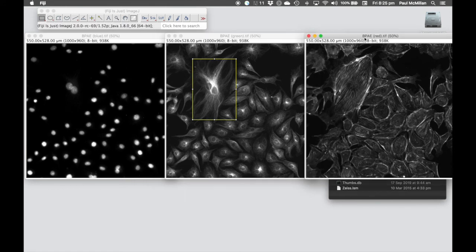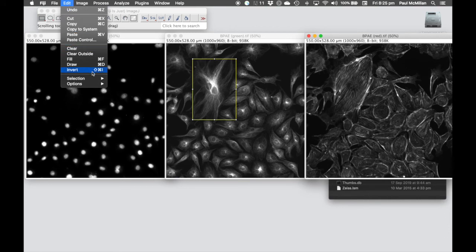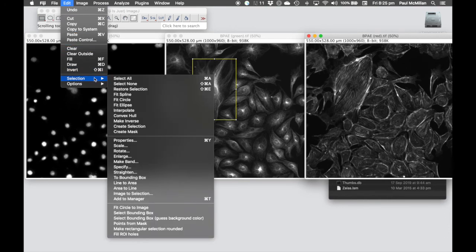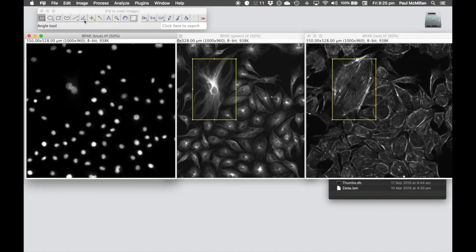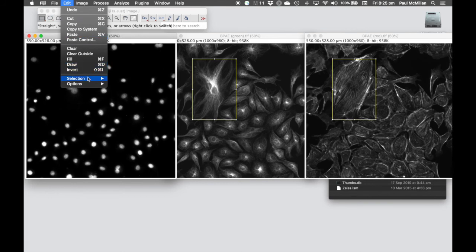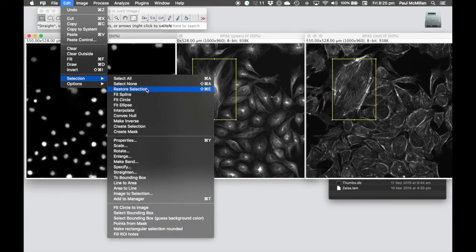So next thing we're going to do is to go into FIJI, Edit, Selection, and hit the Restore Selection. Now the shortcut for that is Control-Shift-E or Command-Shift-E if you're on a Mac. So now we've got the red channel selected. If I click this, that's then going to restore that region of interest onto that red channel. We can do the same thing for the blue channel. Edit, Selection, Restore Selection.